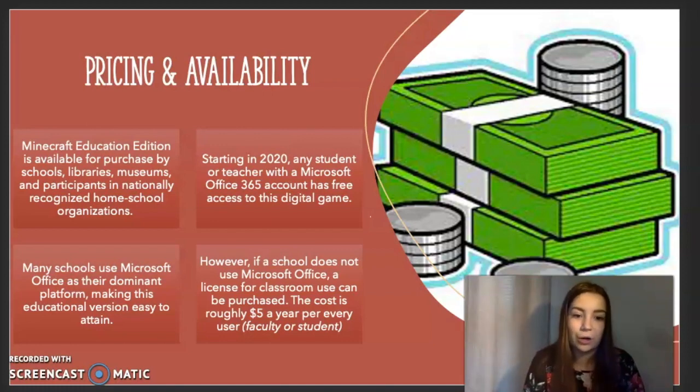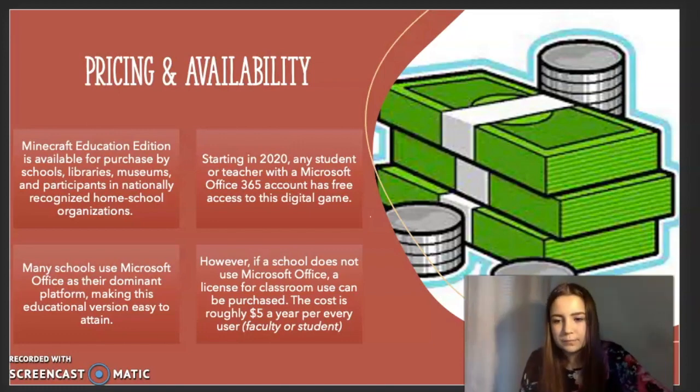However, a lot of schools also are Google-based, using Gmail, Chromebooks, Google Drive, and all of that. So if your school is not a Microsoft Office school, that's okay. You could still purchase licenses. For classroom use, a license is roughly $5 a year for every student or faculty member. It's per user, so you have to pay for teachers as well as students. The $5 a year cost can be brought down depending on how many students you're buying licenses for, how many educators, the size of your school, and so forth. But $5 a year per user is the rough cost of it, and about what you're going to pay.